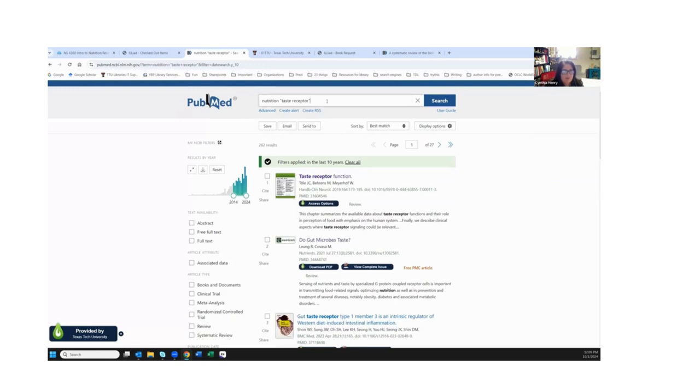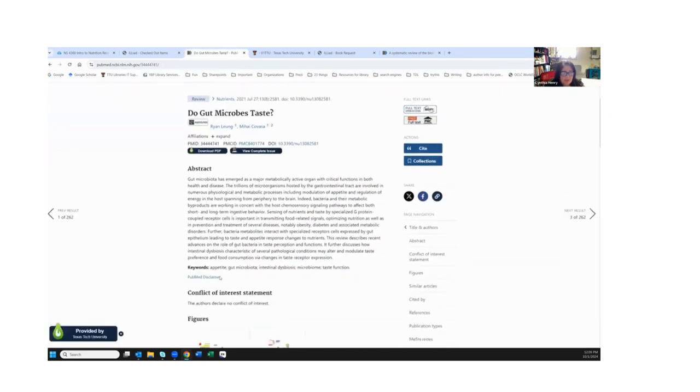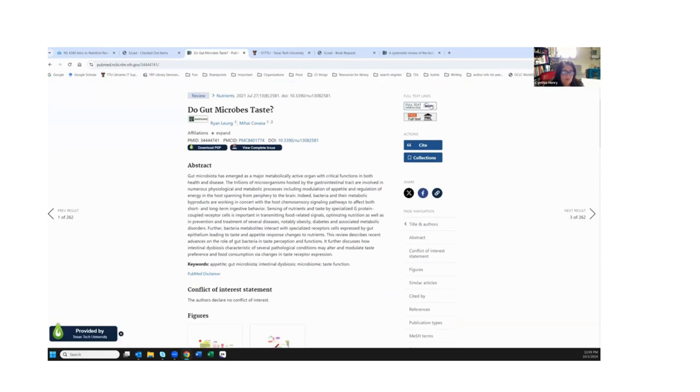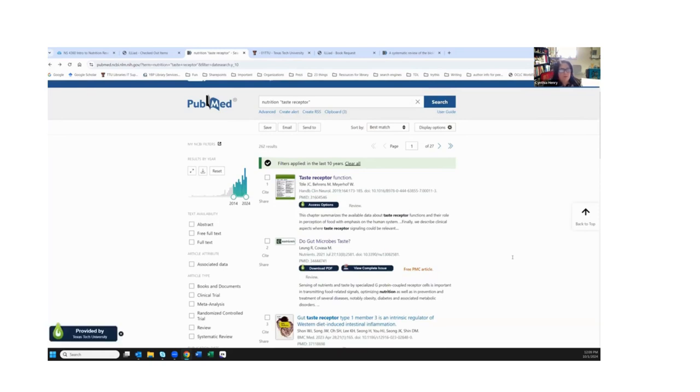Of course, if I can add another term here to narrow down to be more specific to my research, that would be great. And as you're looking at different articles, if I get into this record, we could see the keywords here. And maybe if this was really on target for my research, maybe I really need to look at the word gut or gut microbiota or maybe taste function, depending on what I'm really looking for. So a lot of times, good articles will help you find good keywords to use in your research as well.